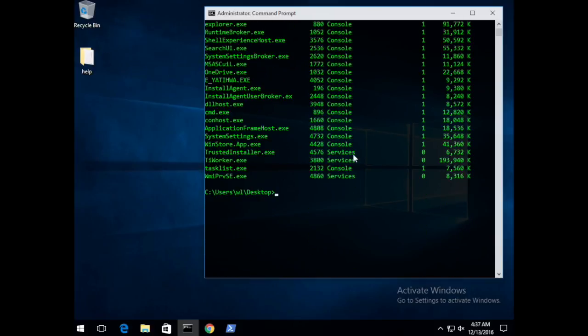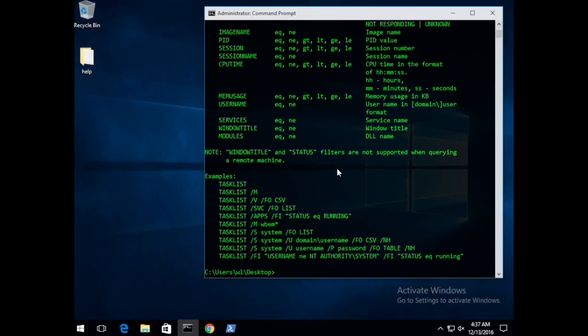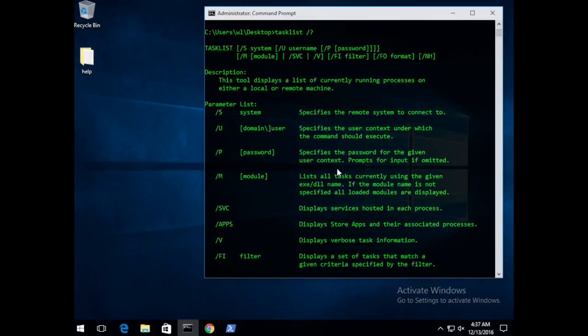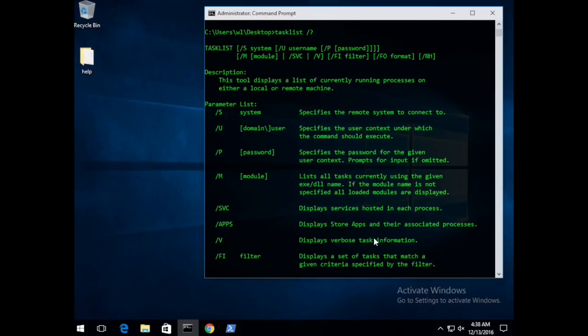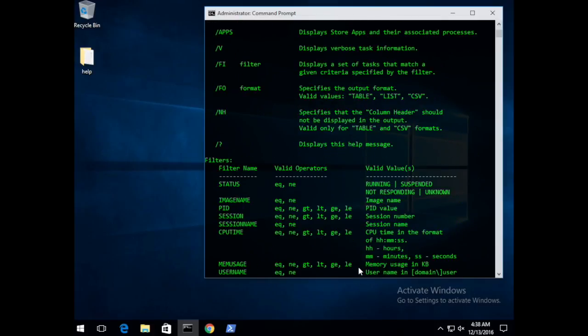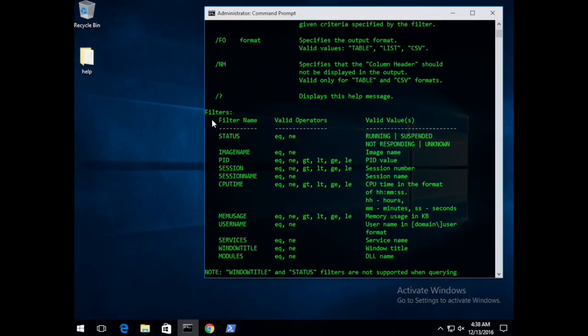If we want to know what options will go along with the task list, we can bring up tasklist, space, / and question mark. Now this is going to give us all the help information for the tasklist syntax. This command actually displays a list of the currently running processes on a local or remote machine, which is important for what we're going to be doing in the future. Different parameters and the different applications of those parameters, as well as some filters that you can use and valid values for those filters.